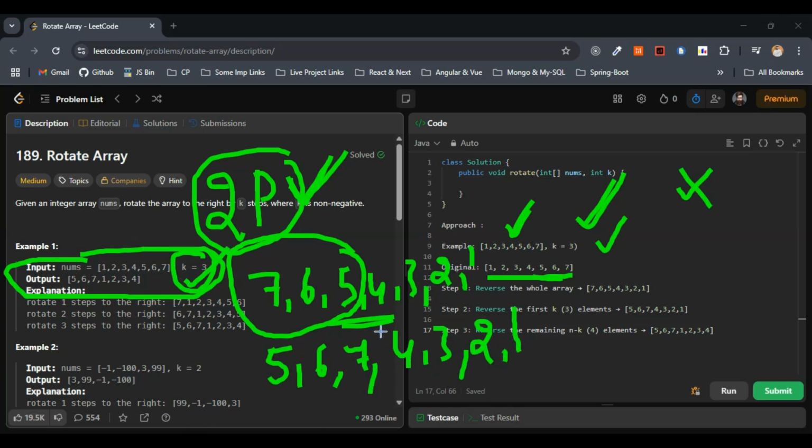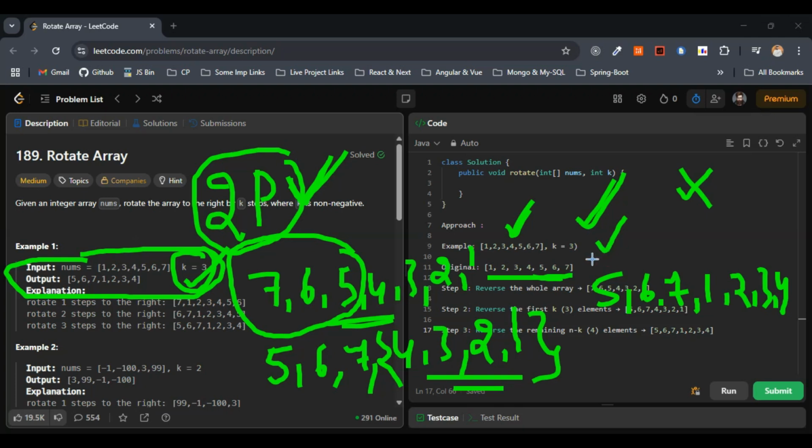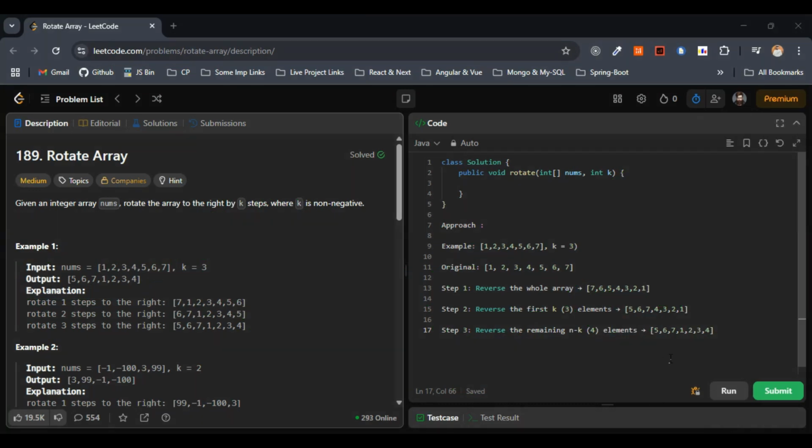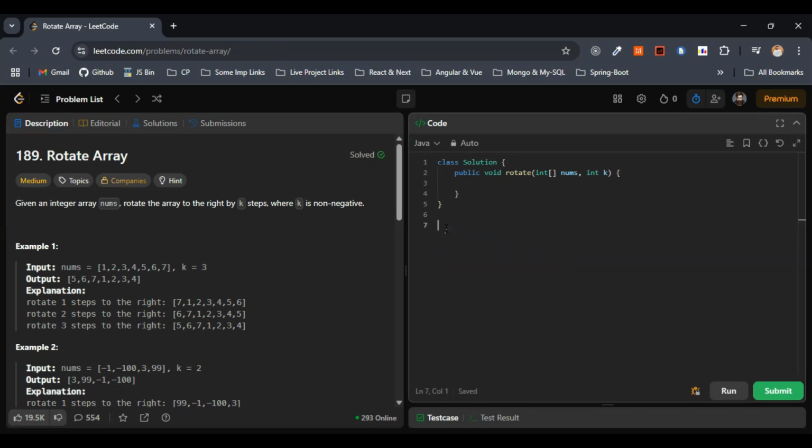The final step is we reverse the remaining part, the n minus k elements, nothing but the 4 elements in the first example. So 5 6 7 stays, and when we reverse 4 3 2 1, it will be 1 2 3 4. The output we got is 5 6 7 1 2 3 4, which is equivalent to the output mentioned in the first example. So our approach works absolutely correctly. As for how we'll be writing the code, we'll be making use of a helper function.